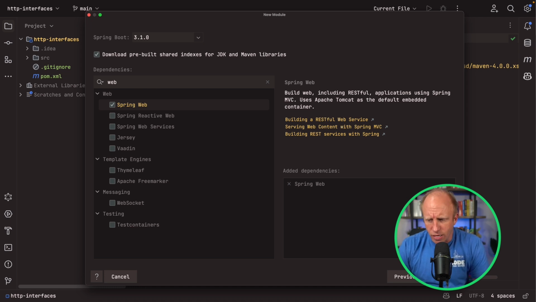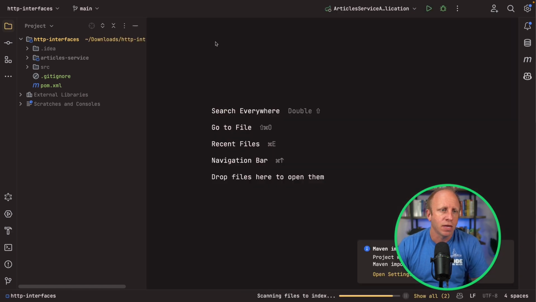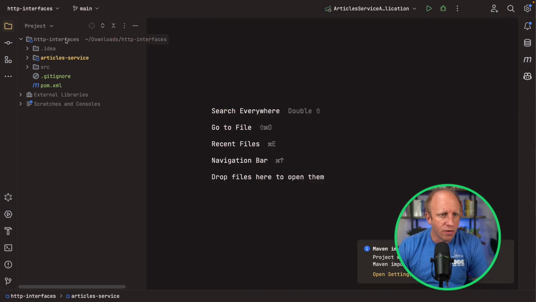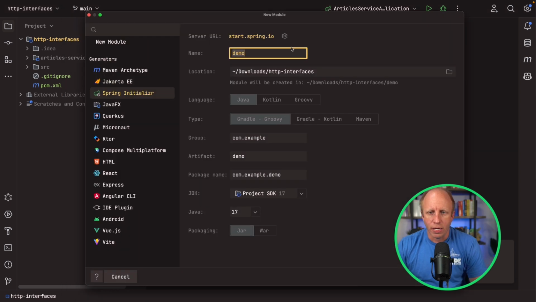So I think that's really all I need for now. So I'm going to go ahead and create that. Okay, so we have our articles service here. I'm going to create one more module. And we'll say new module, and we'll call this our content service, maybe our content hub.